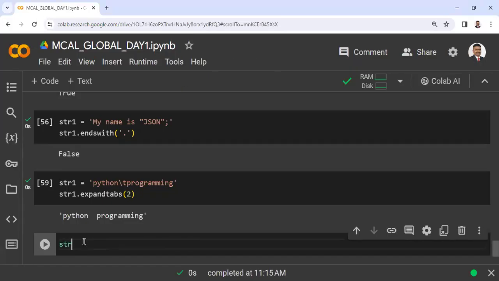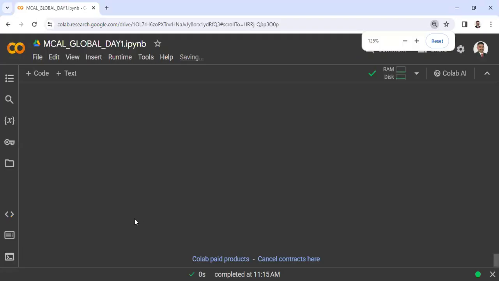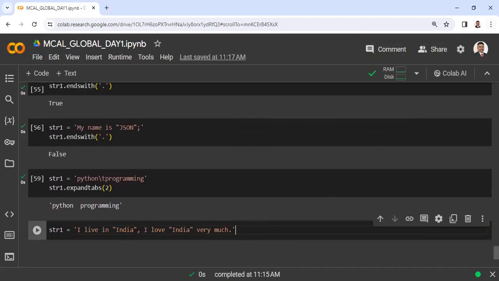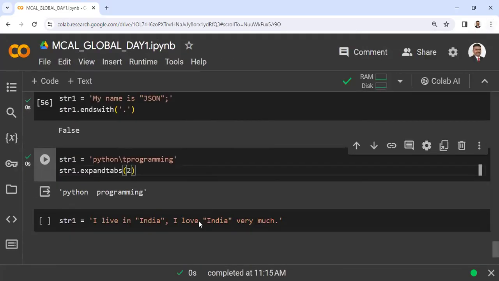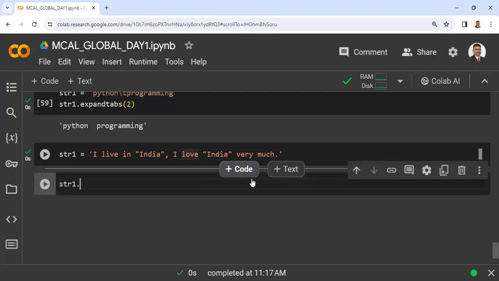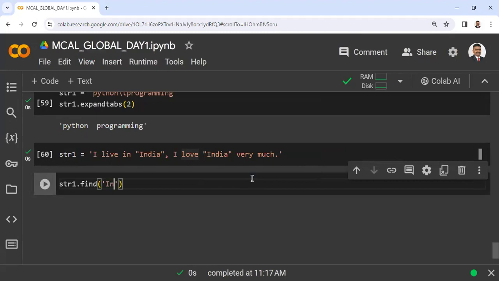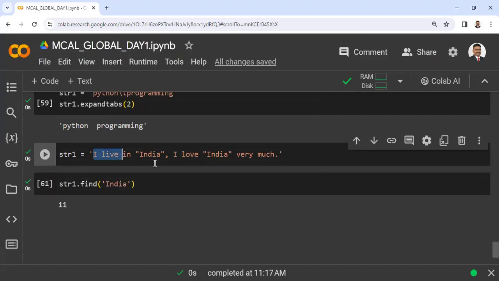Next one is str1. Let us take the same string which we have taken earlier. So what we are doing right here is str1 dot find, and find is saying India. India is appearing on index 11. Let us count it: 0, 1, 2, 3, 4, 5, 6, 7, 8, 9, 10. So at index 11, India is appearing.